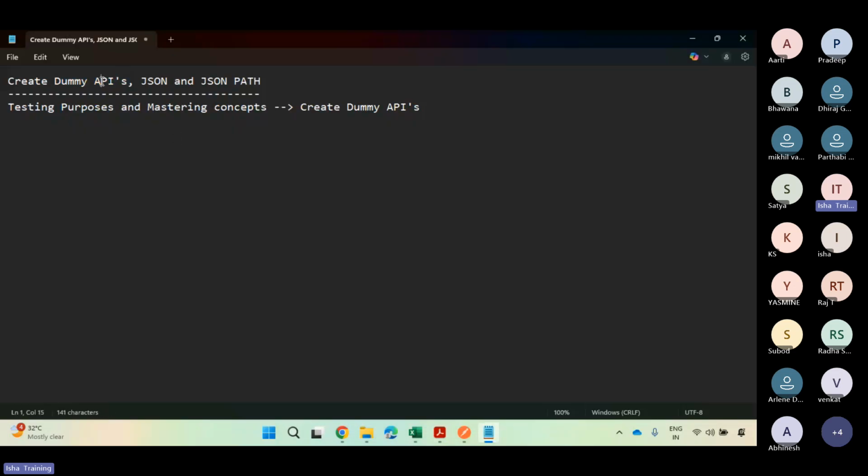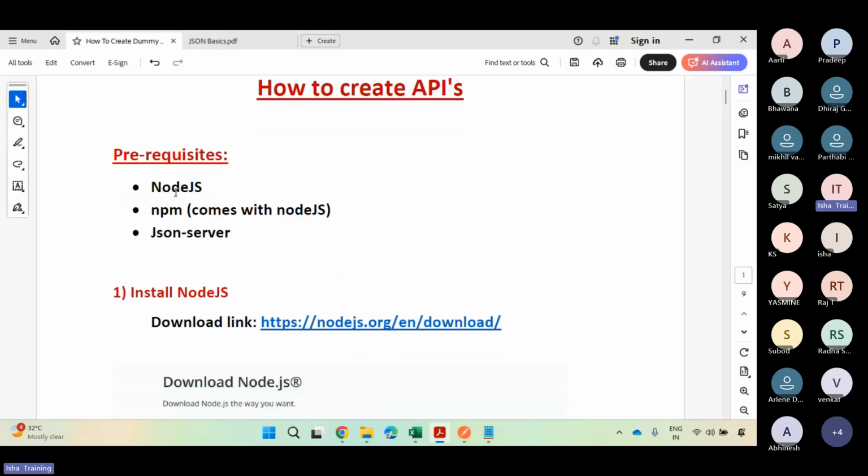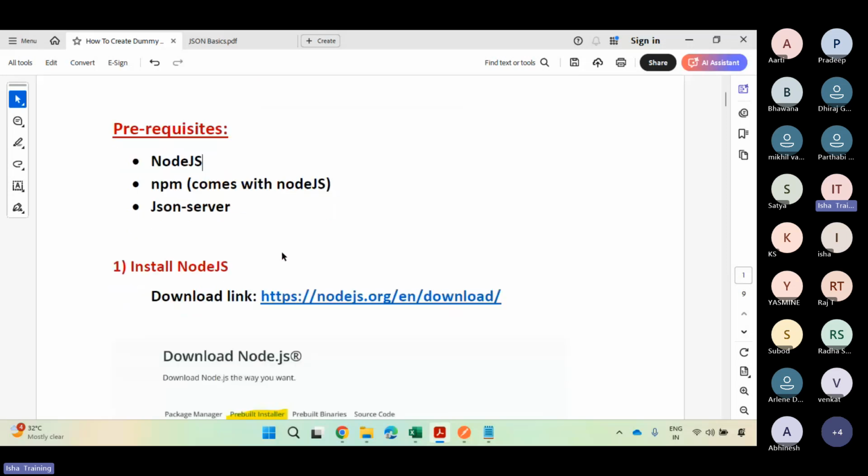Let us see step by step how you can create dummy APIs and how you can work on that accordingly. Observe here, guys. First, you need to install Node.js. Node.js means Node JavaScript library. You need this, very important. See how you can install this.